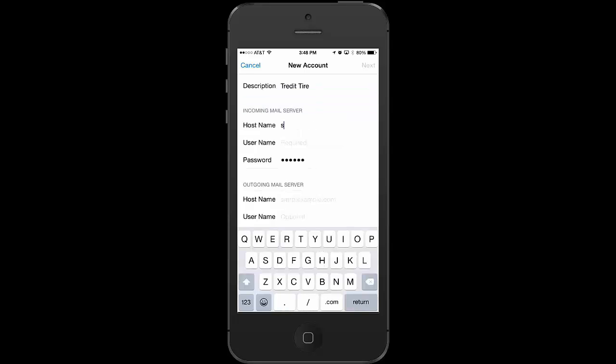Then you're going to type in the host name on the incoming mail server. The host name is secure.emailserver.com. And then username, which is your full username.